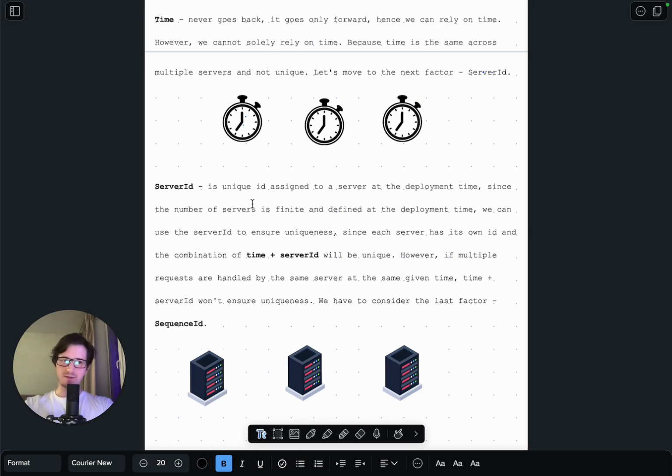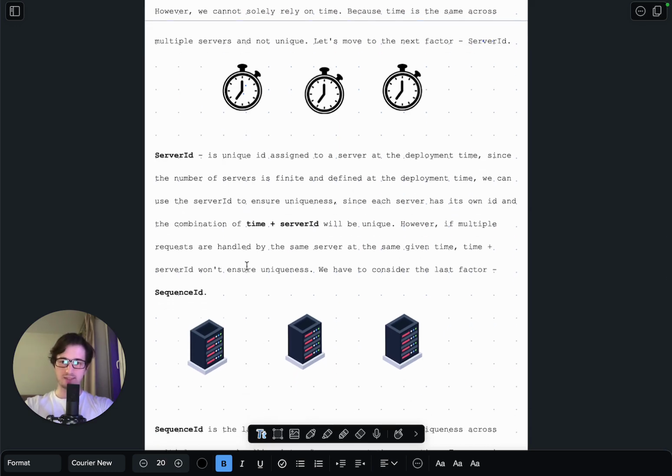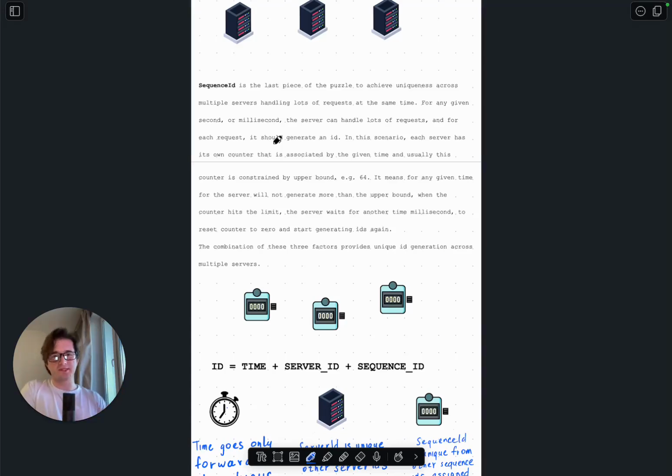However, the combination of time plus server ID doesn't ensure uniqueness in cases of high concurrency. To ensure uniqueness in a highly concurrent environment, we should consider the third factor: sequence ID. Sequence ID is the last piece of the puzzle to achieve uniqueness across multiple servers in distributed systems. I'll explain in a second, but before that, let's talk about why time plus server ID doesn't guarantee uniqueness.